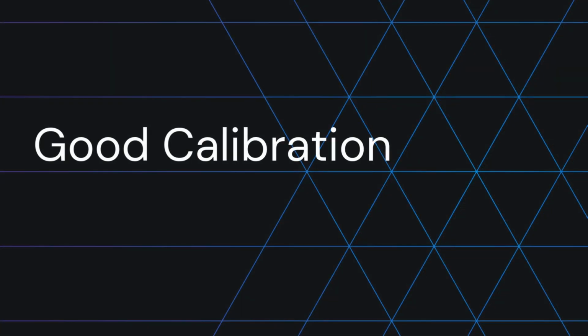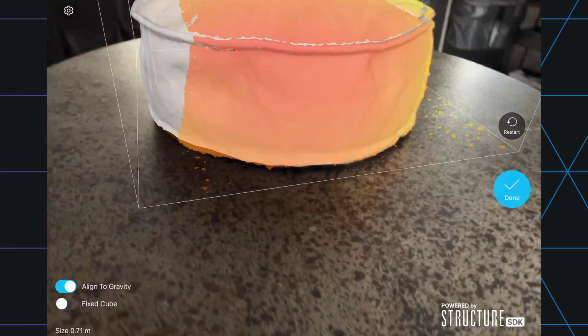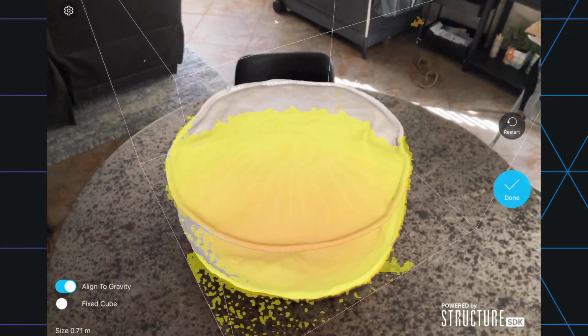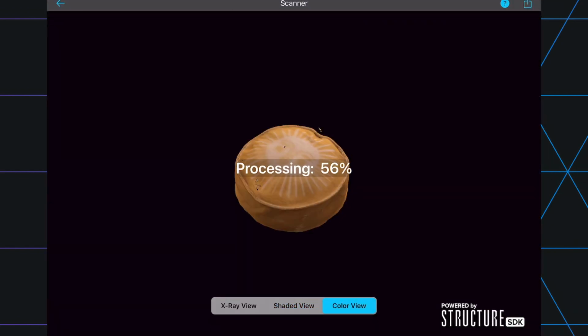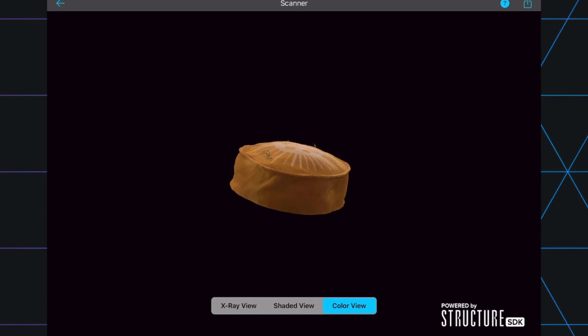Here's an example of the same scan, but with a good calibration. So as you can see, the depth overlay does align with the object. Next, we'll go to the color view of the scan, and you can see everything looks normal.